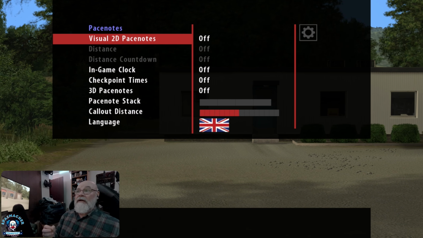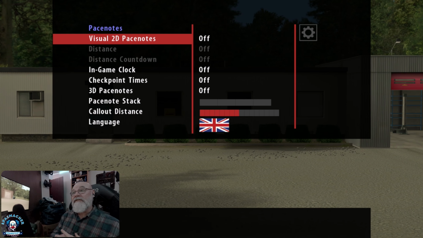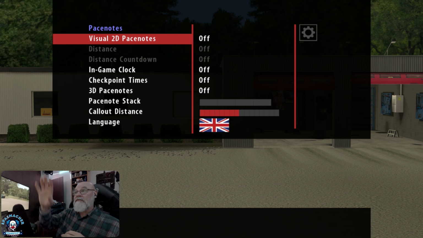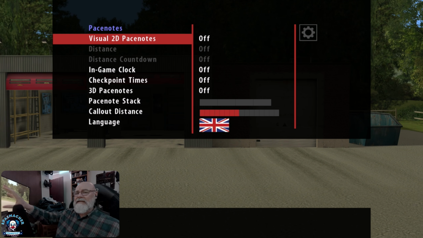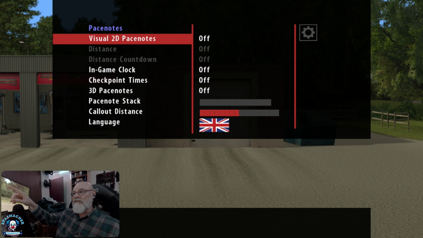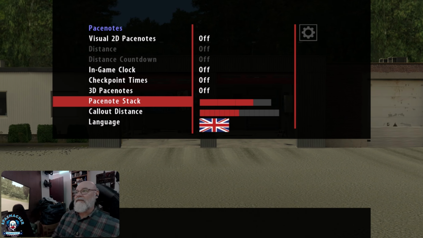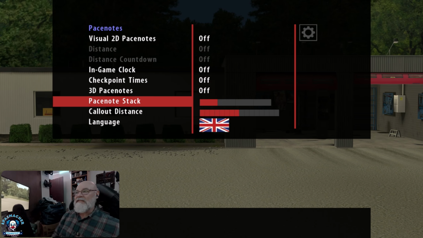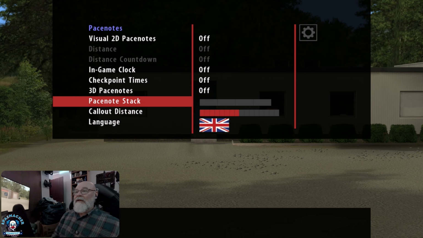You also have an in-game clock. You have checkpoint times, 3D pace notes. 3D pace notes are actually kind of interesting. So if you're doing visual 2D pace notes at the top, you can also do 3D pace notes that stack on the right-hand side of the screen, as I am told, and it will give you like the next 4 or so calls. The pace note stack is basically specifying how many notes to stack, so that you get a little bit of a preview of what's coming.